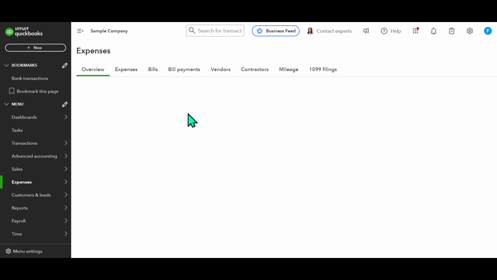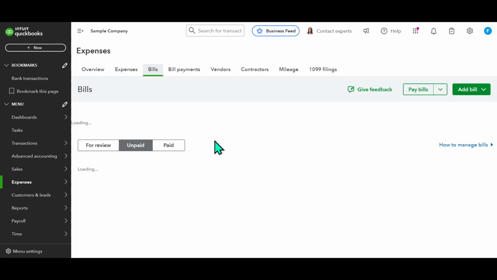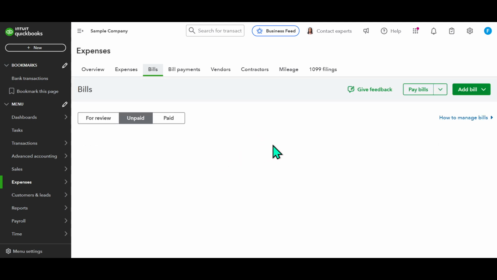You'll now see at the top of this page tabs that help in organizing and locating specific types of expenses. Our interest today, however, is in the Bills tab. So go ahead and select that. This tab is essentially your go-to section for all the bills you've entered into QuickBooks Online, either from vendors or any other service providers your business might interact with.